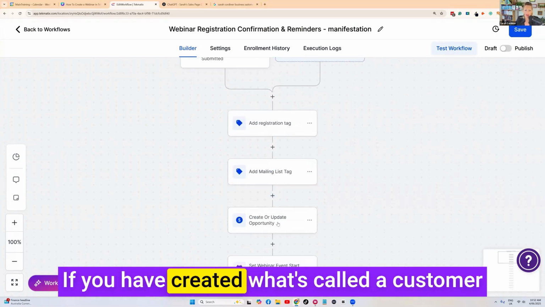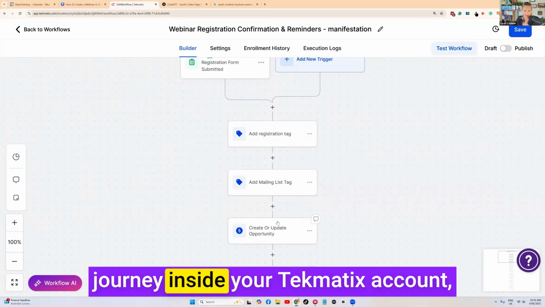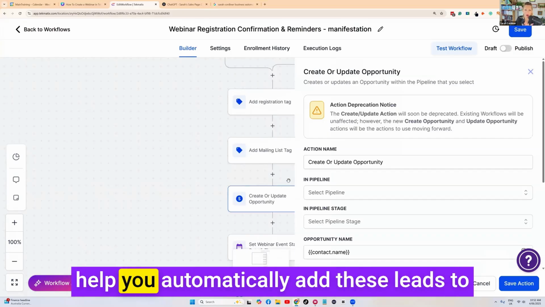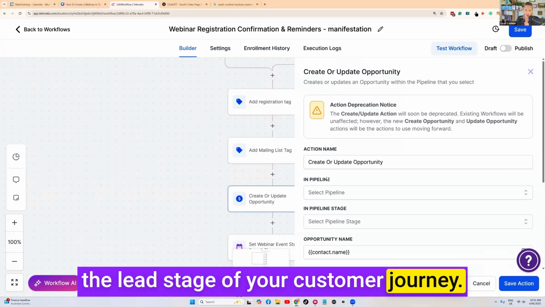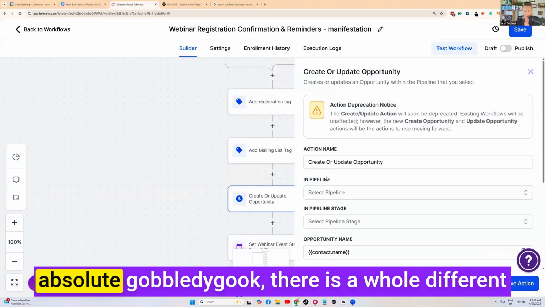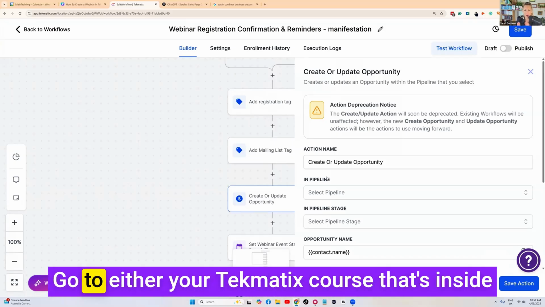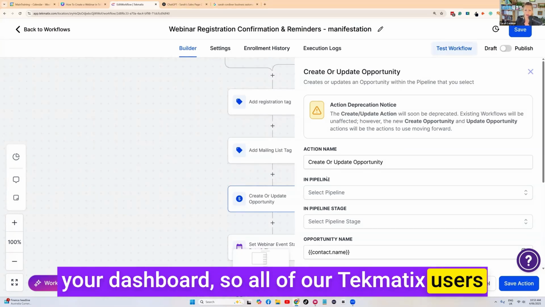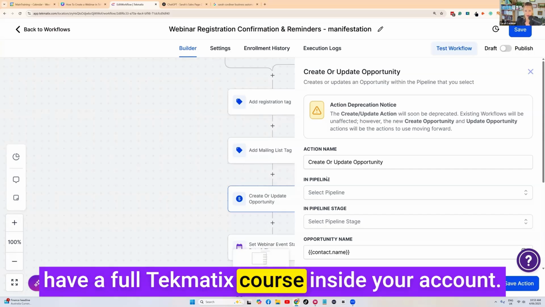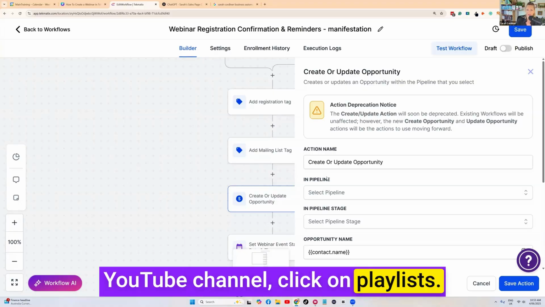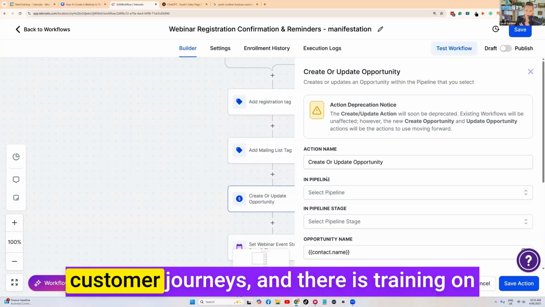Next, if you have created what's called a customer journey inside your Tekmatix account, I have also created a box here that will help you automatically add these leads to the lead stage of your customer journey. Now, if this is new to you and I'm talking absolute gobbledygook, there is a whole different training where I teach customer journeys. Go to either your Tekmatix course that's inside your dashboard. So all of our Tekmatix users have a full Tekmatix course inside your account. Alternatively, on the Tekmatix YouTube channel, click on playlists, and there actually is a whole playlist on customer journeys.